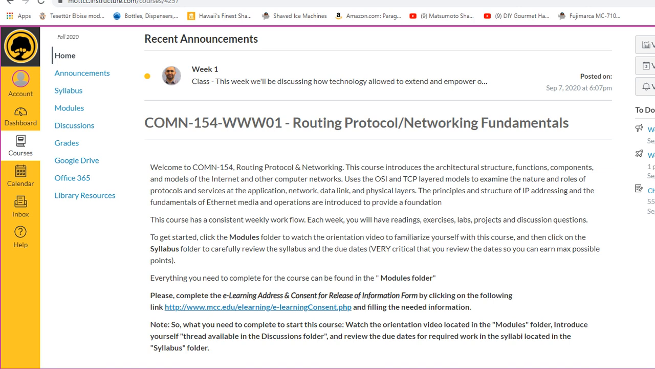The first thing is that everything that you need will be under the Modules folder, which we'll go over in a sec. You'll have all your content in there, and there's the Discussion folder, which allows you to get to the discussion questions, which we'll also cover in a sec.